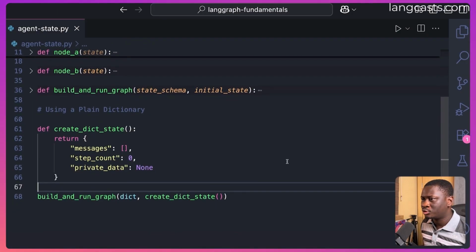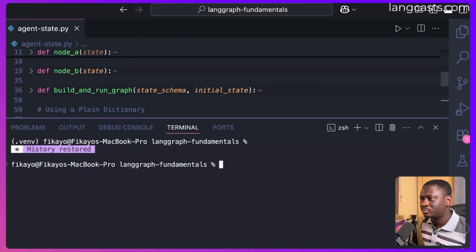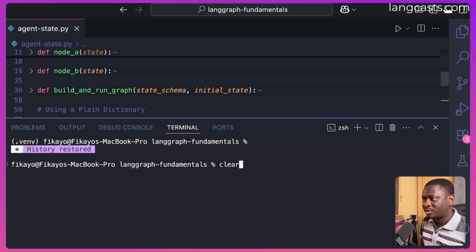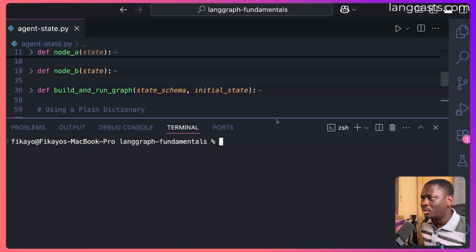And now I'm going to pull up my command line. Let's clear this up. And now let us run this file. python agent_state.py.